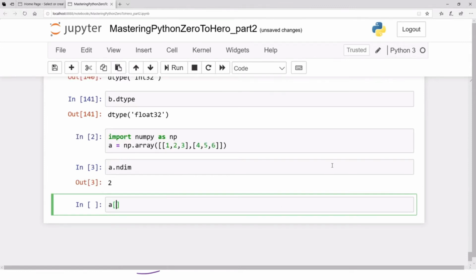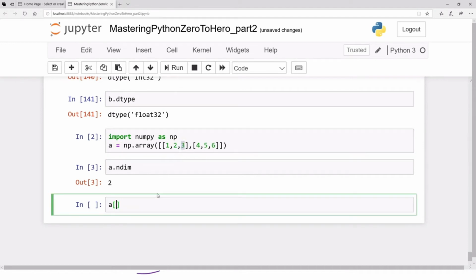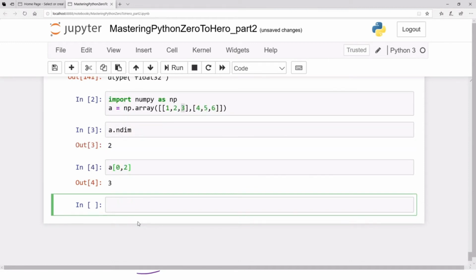For example, if I want to access element number 3, this element is located in the first array of the 2 arrays, with index 0 or 1. So I am going to look into the first array, which is 1 2 3, and in that array I'm going to look for the element with index 2. That's how you can access the elements of multi-dimensional arrays, or arrays with more dimensions.